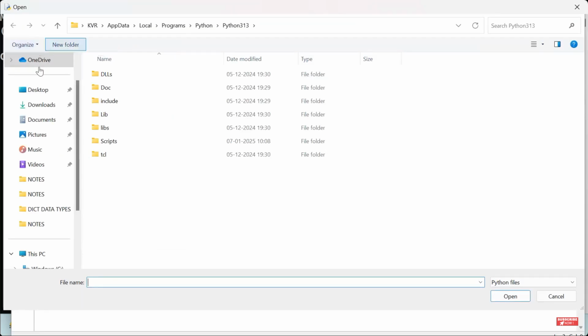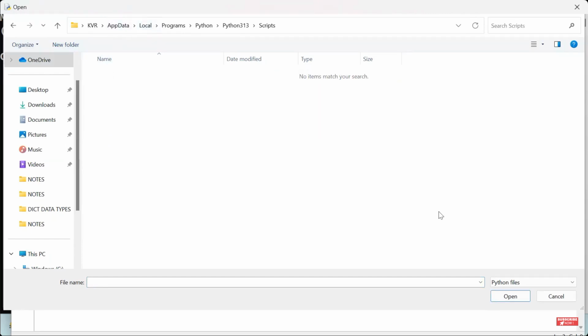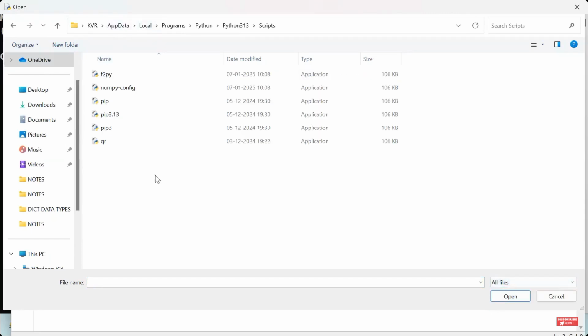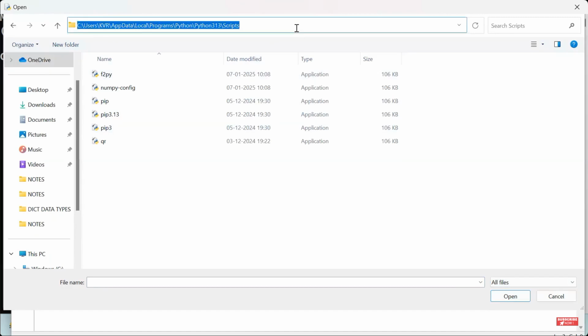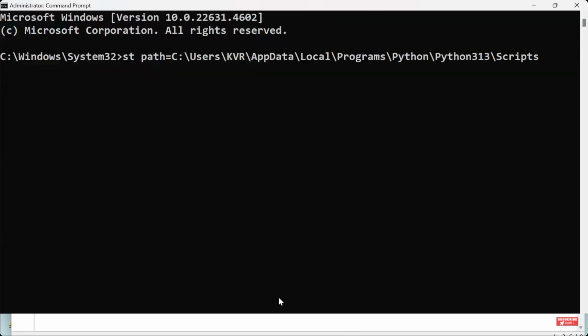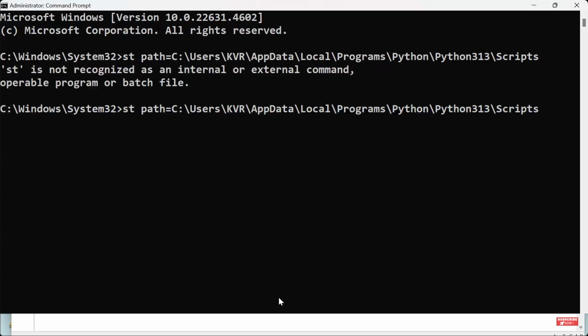Scripts folder. Here, scripts. Already it is there, Python folder, scripts. Under that, take all files. All files. Take this entire address, come to the place, and paste it here. Press Enter key. If you press enter, it sets. Set. Now you can type it.